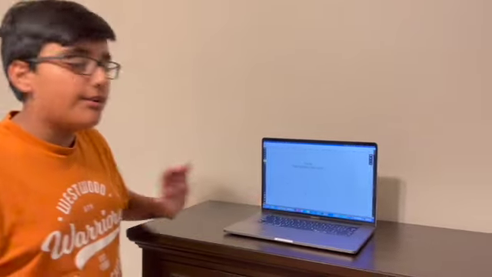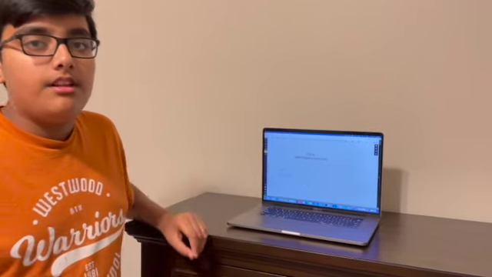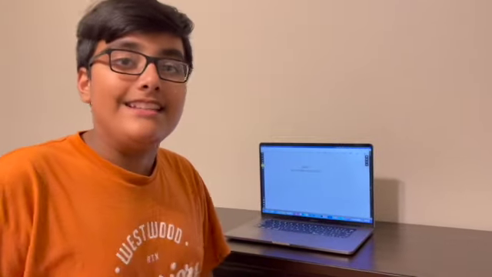Today, I'm going to be talking about Roadrunner. Roadrunner is a type of motion planning library that helps the robot go from one point to another point. Many people use this type of program in their autonomouses in FTC.